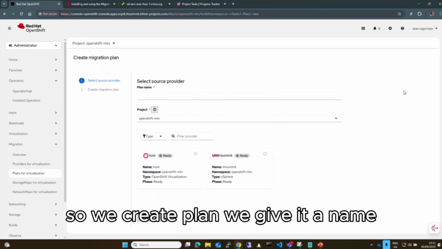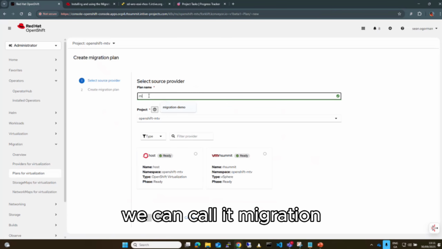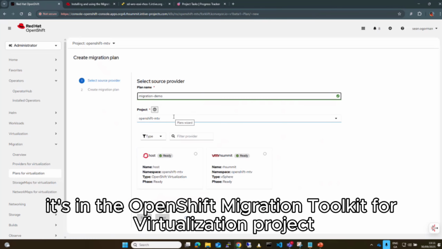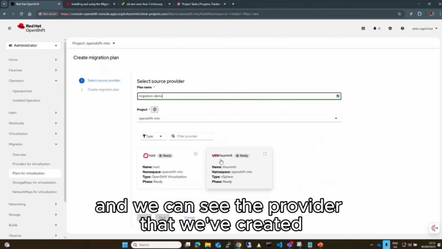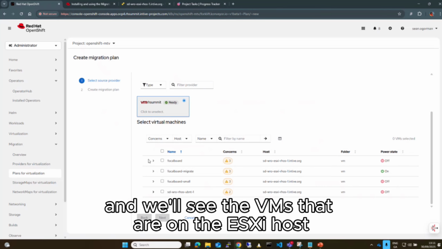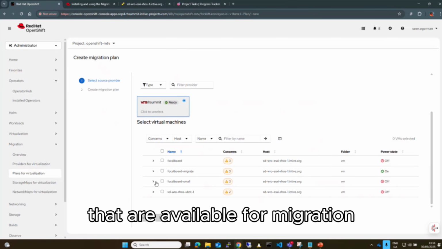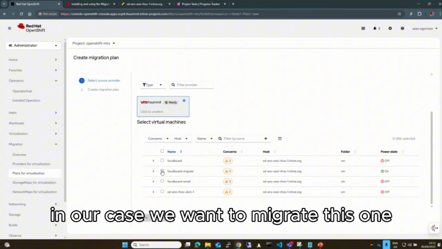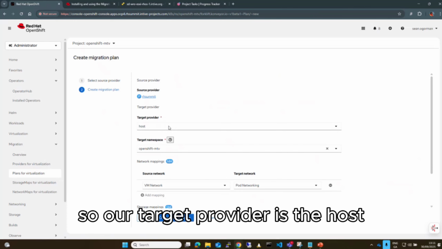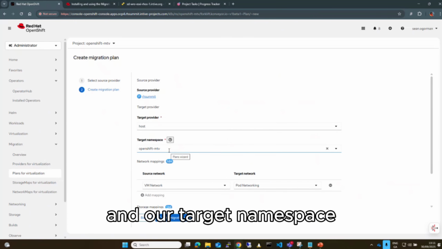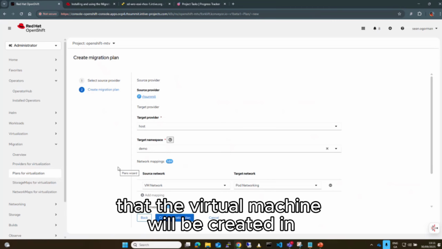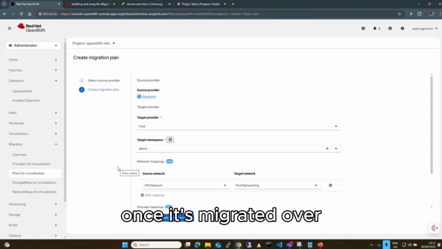So we create plan, we give it a name, we can call it migration demo. It's in the OpenShift MTV project, and we can see the provider that we've created here is in ready state, so we'll select that. And we'll see the VMs that are on the ESXi host that are available for migration. In our case, we want to migrate this one. So our target provider is the host, and our target namespace, we'll put it into demo. This is the namespace that the virtual machine will be created in once it's migrated over.